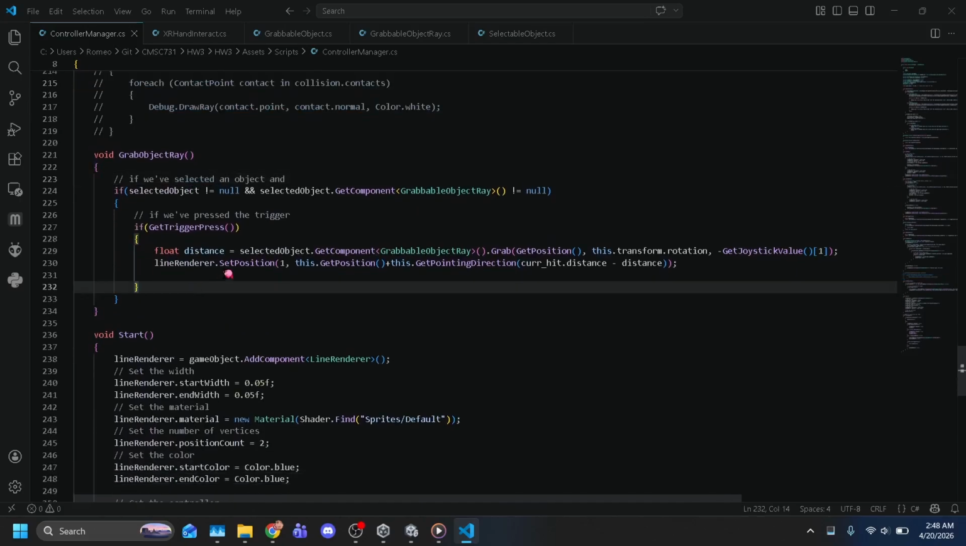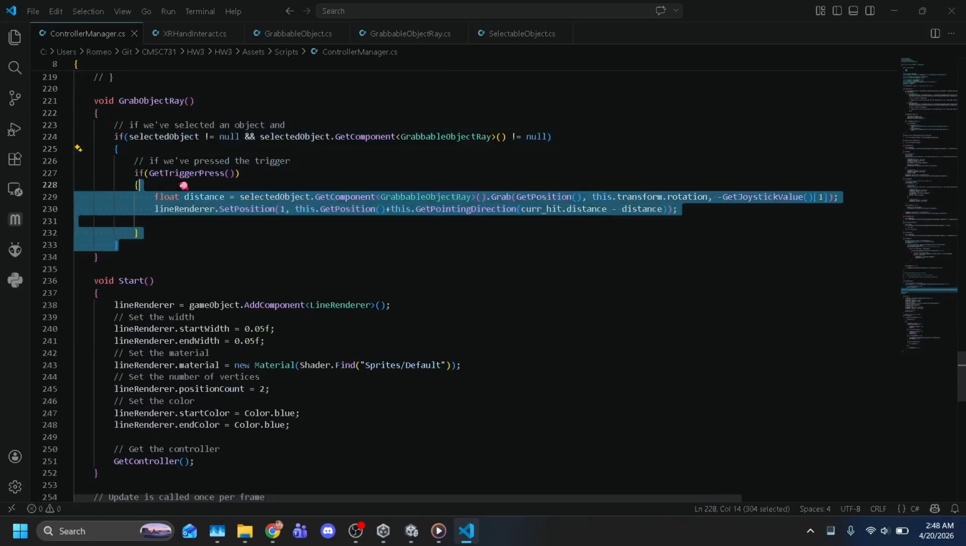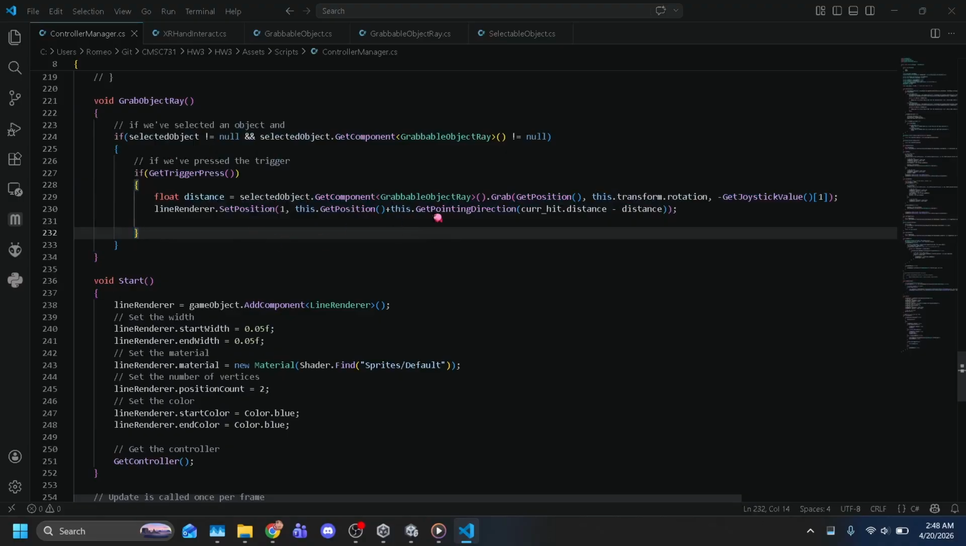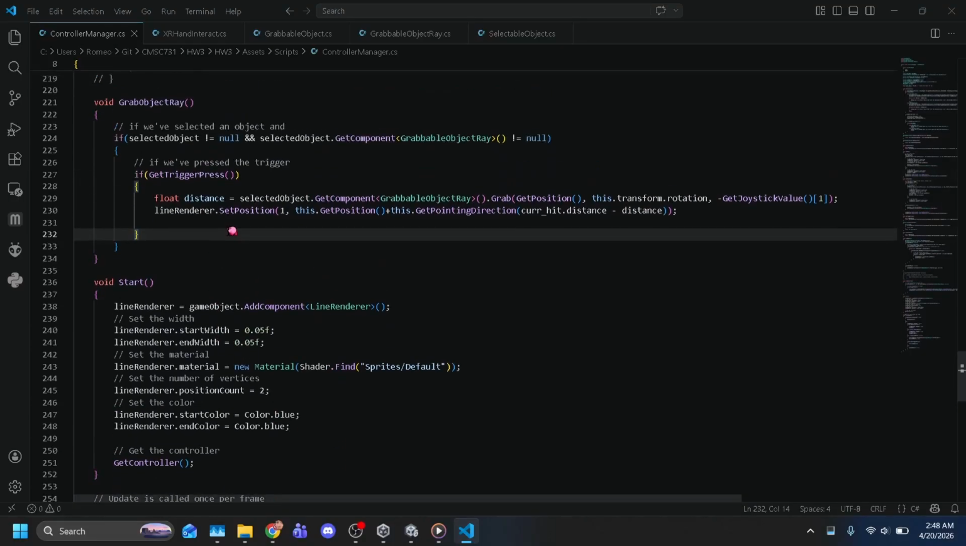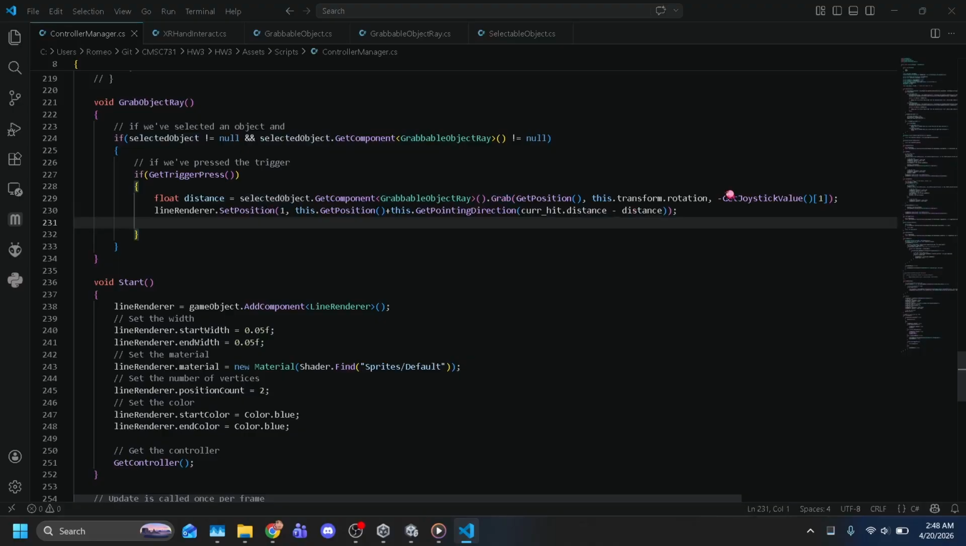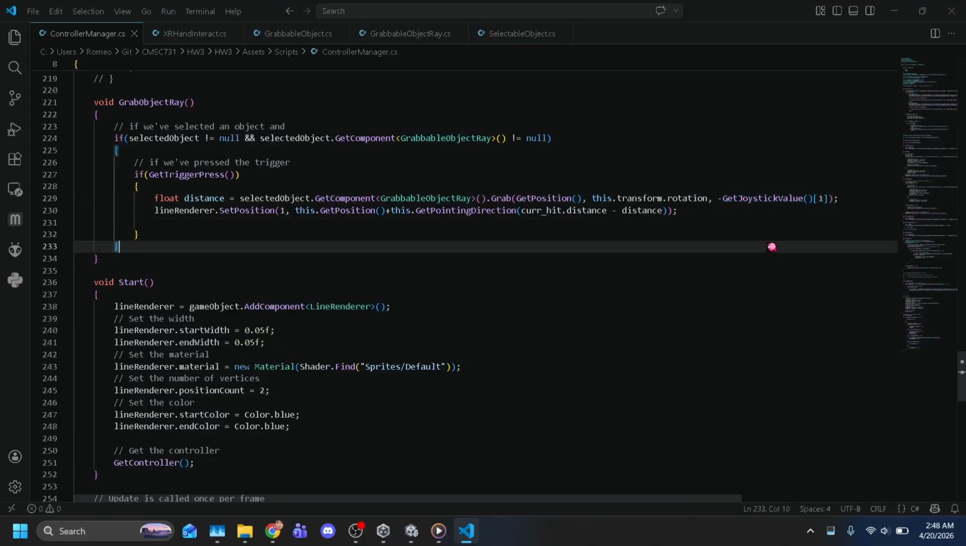This is the ray one, not too much different. This is just me waiting for the trigger press, and then I will call the grab function in the selected object, as long as it has the grabbable object array script, and I'm just sending it the joystick value here.